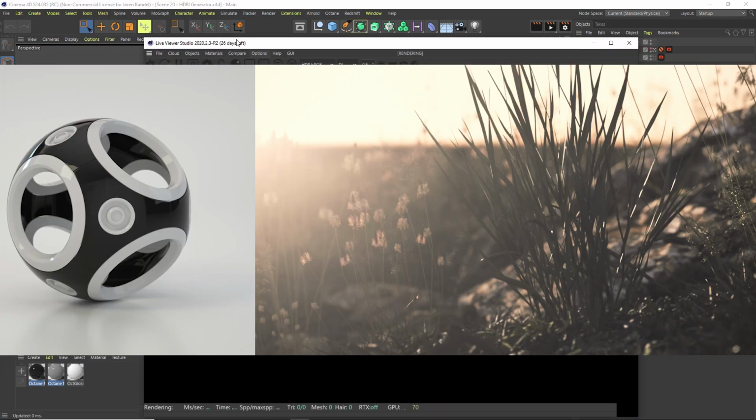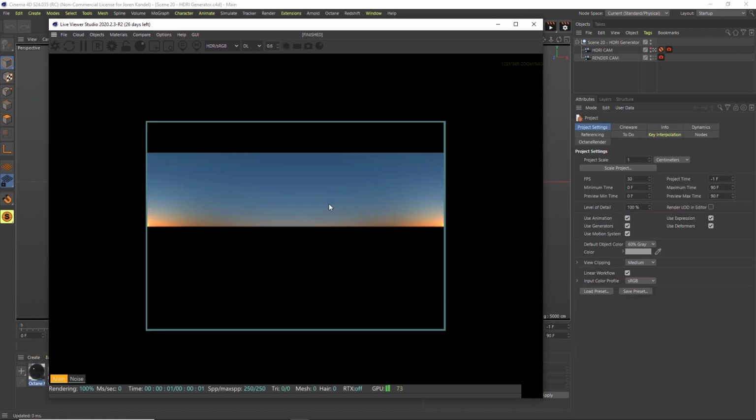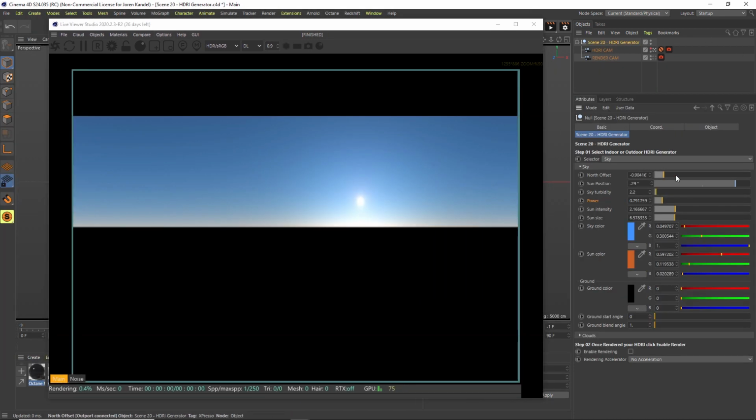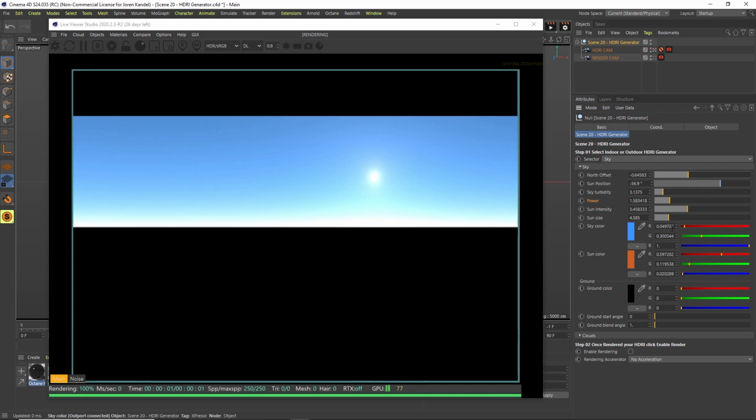So we have two different options under this generator. The first one is a sky rig. So you can play around with the north offset of the sun position, the power, sun intensity, the scale, all the things that you're probably pretty familiar with at this point. But this is a great way to visualize what your HDRI map's gonna look like.